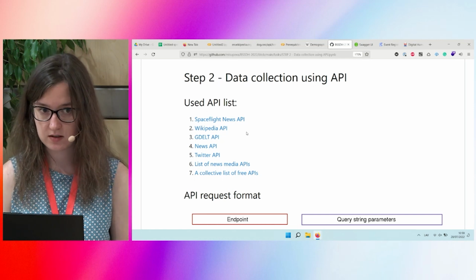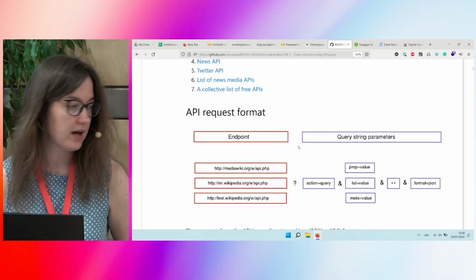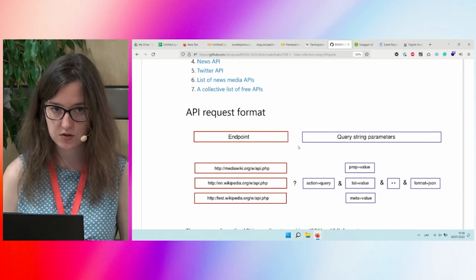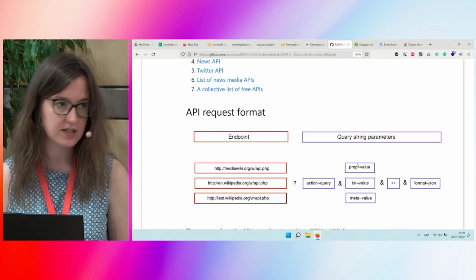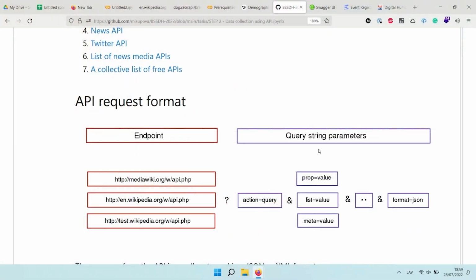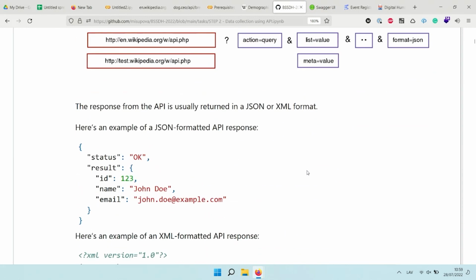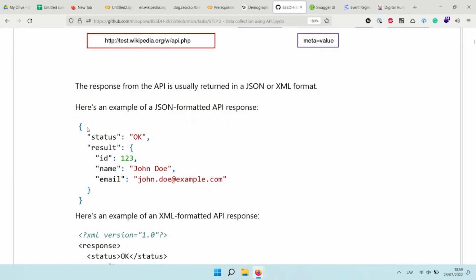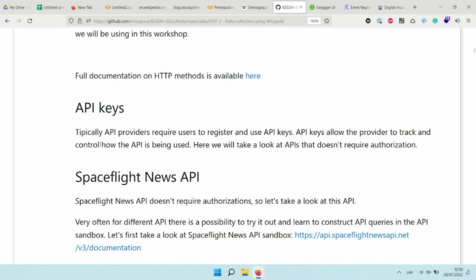So this is the API request format I showed you in the presentation. Usually you have this endpoint, and then you have query string parameters, and we will try to utilize that, writing our own API requests. I also told you about that. If you forgot something, you can reiterate it in this IPython notebook, so you can have differently formatted responses, for example in JSON or in XML.